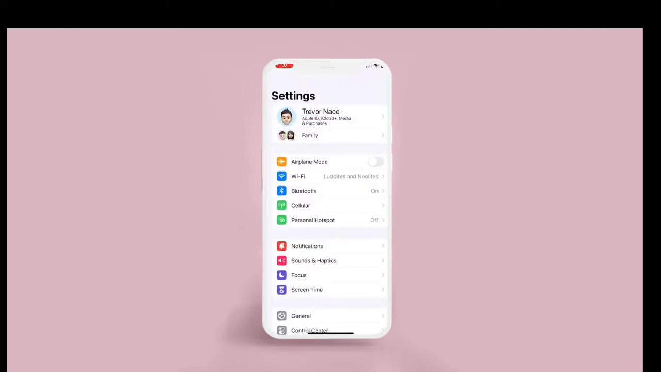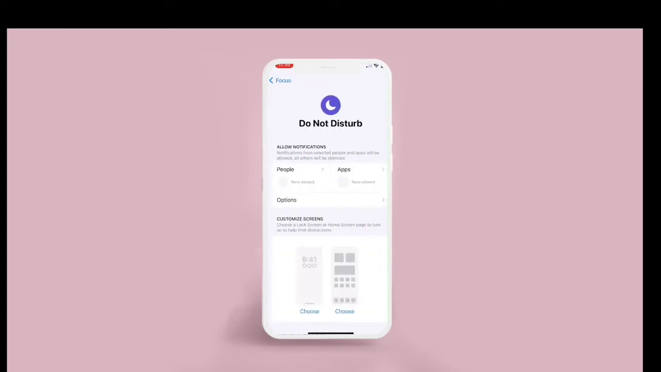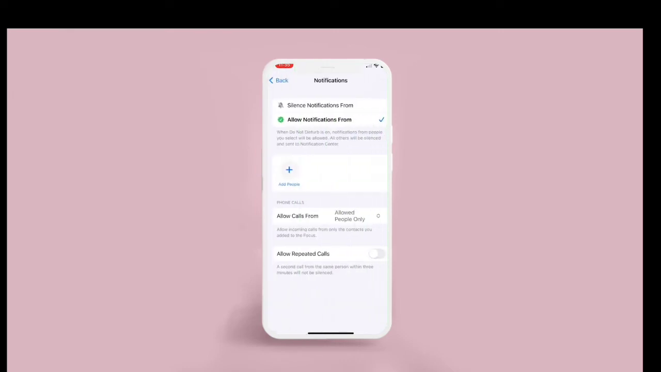First of all, open the Settings app and go to the Focus option, and you will see the Do Not Disturb option. Click on it now and you will see People. Go to People and you will see Allow Incoming Calls. Click on it and allow people, everybody. Then you will see Silence Notifications From. Click on it and click Off.